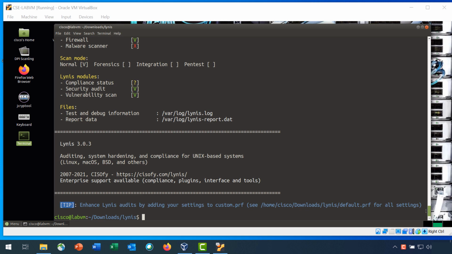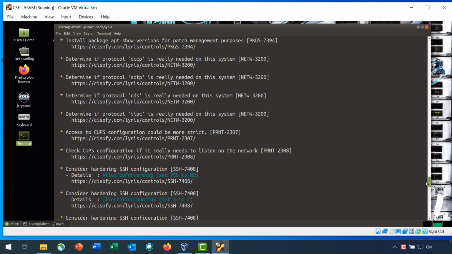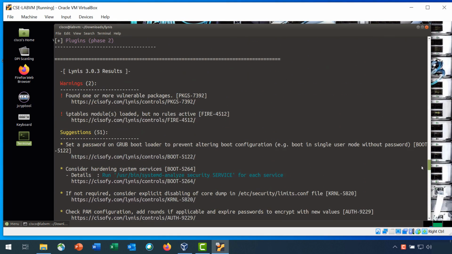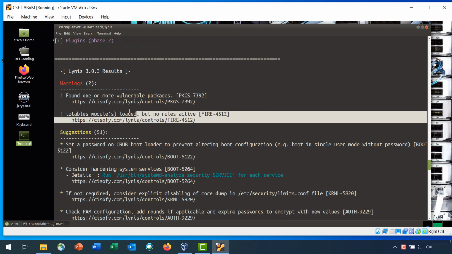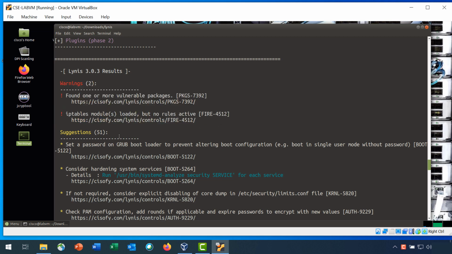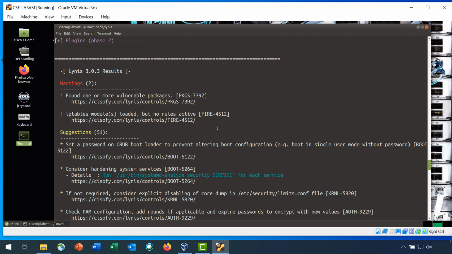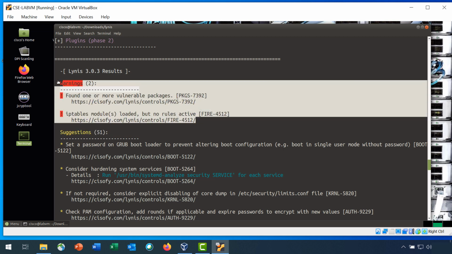The report has finished running. Let's scroll back to the Lynis 3.0.3 results section, which is right here. Your results most likely will include these same 2 warnings. You may also receive other warnings. In this recording, we received suggestions for 51 additional issues to address. Let's do some research and find out how we can address both of these warnings.